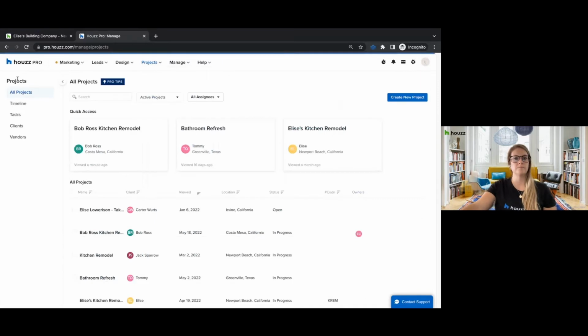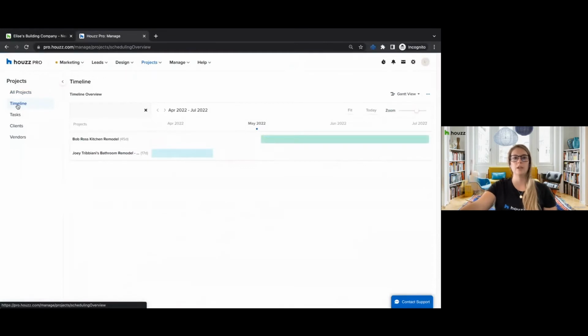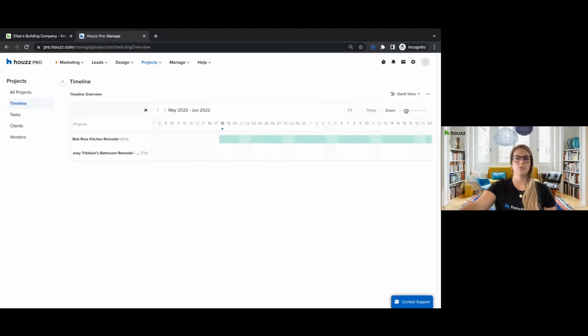So if we go to projects here, we'll be able to see the master timeline if we click timeline through this menu. So this is going to show us Bob Ross kitchen remodel and Joey Tribbiani's bathroom remodel. Big fan of Friends here. We're going to be able to see the timelines and tasks that are associated with those projects. This is for today. You can also fit this to the screen or zoom in or out so you can actually see the dates. Again, this is the master timeline for every project that you might have going.